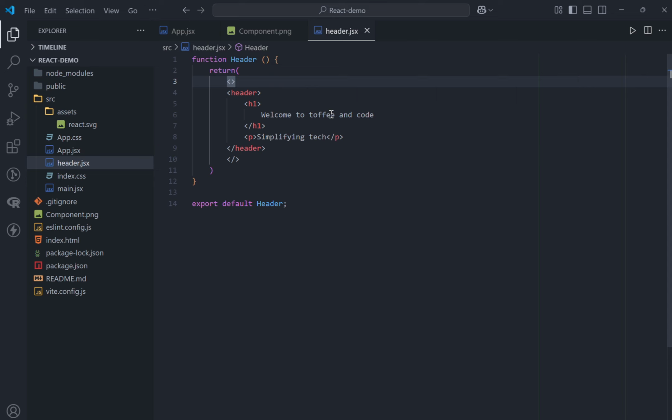Now let's talk about the functional component. Functional components are JavaScript functions that return JSX. JSX is basically a React syntax extension for HTML. As we can see, we have created a header component, and this component outputs a header with a title and a tagline. Now let's import and use it in our main app.jsx file.